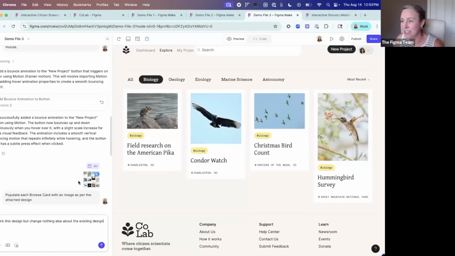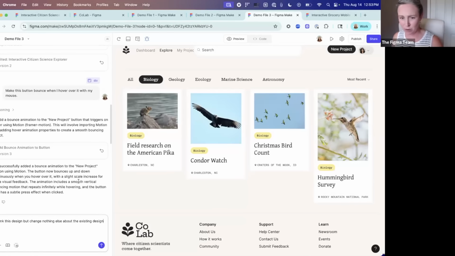Now, I will say that if something happens and it does make a change that you weren't expecting, or maybe you just don't like the output and you want to try again with a new version, scrolling back up in your chat history, you can use this little return button after every prompt to restore the previous version. So you've got a little bit of a built-in safety net there for you in the panel.